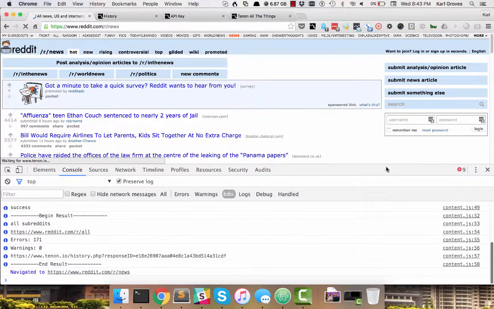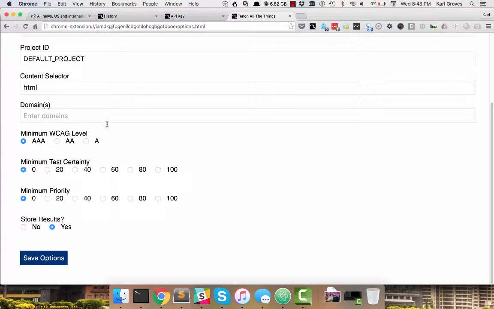And that's it. Now, there's lots of other things that you can do here with this plugin. You can limit it to different parts of the page. You can give it a special project ID. Lots of stuff that can be done will be discussed in another video.